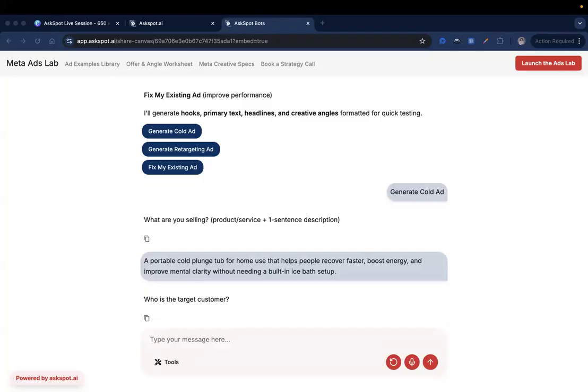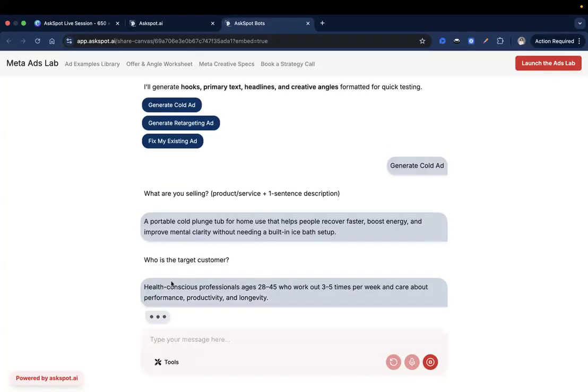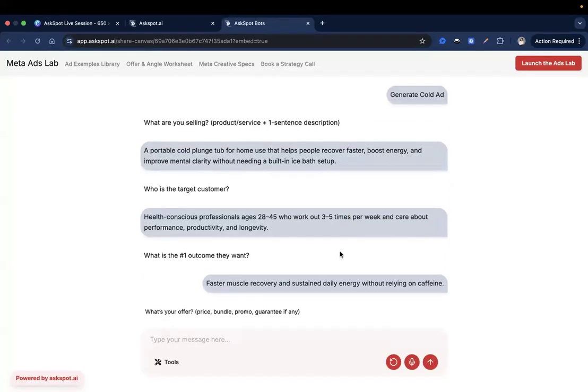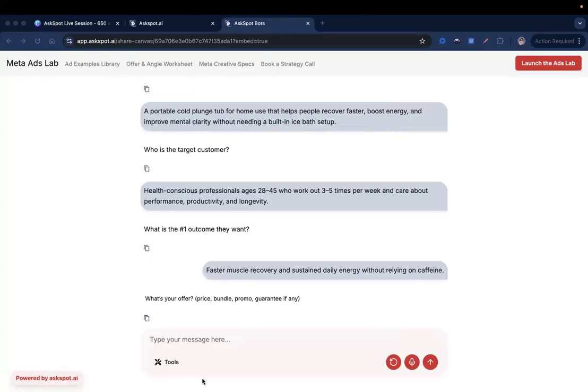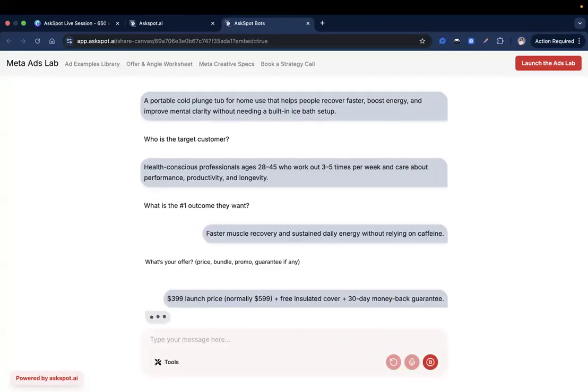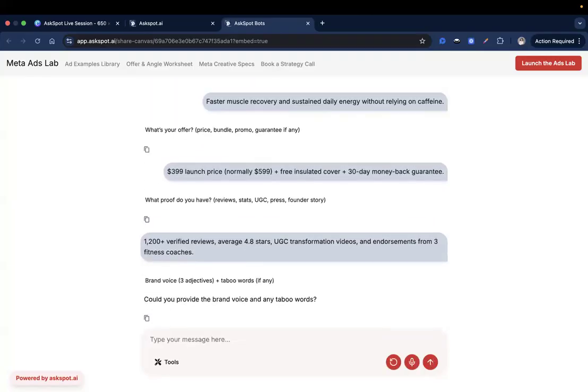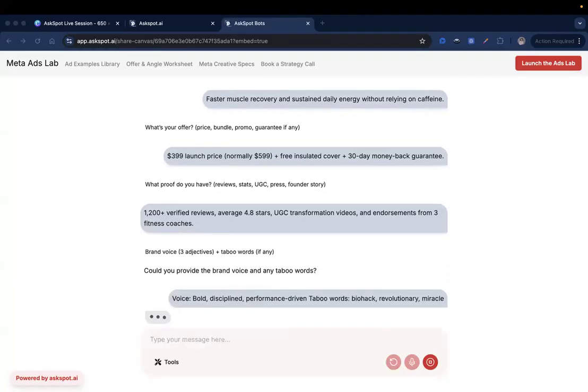So that's loading. Now, who is the target customer? So it's asking for the customer profile. And then what is the number one outcome that they want? So let's just say faster muscle recovery, and then what's your offer? Okay, great. So let's provide it with that information. And then what proof do you have? Okay, can you provide the brand voice and taboo words? So let's provide it with that.